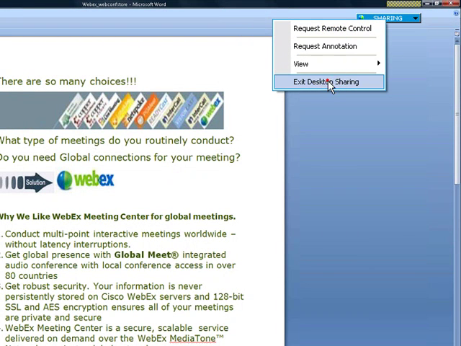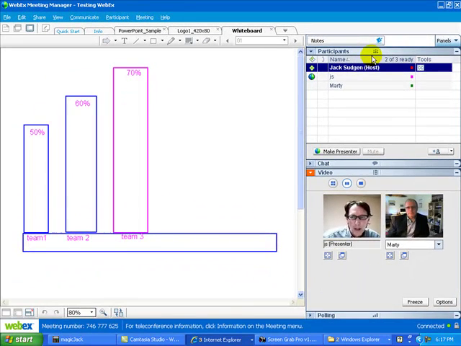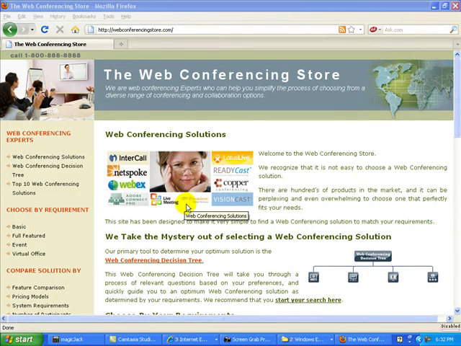So these are some of the main features of the WebEx control panel, and I'd like to turn it back over to Marty.